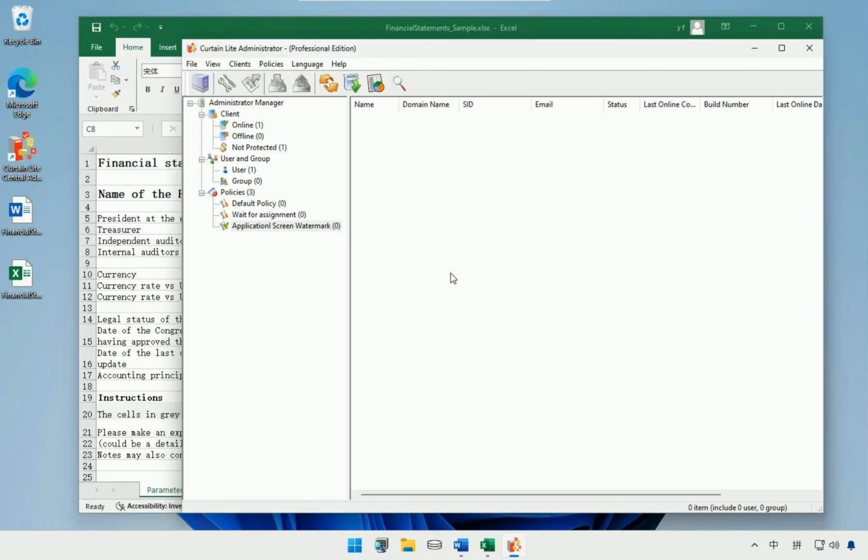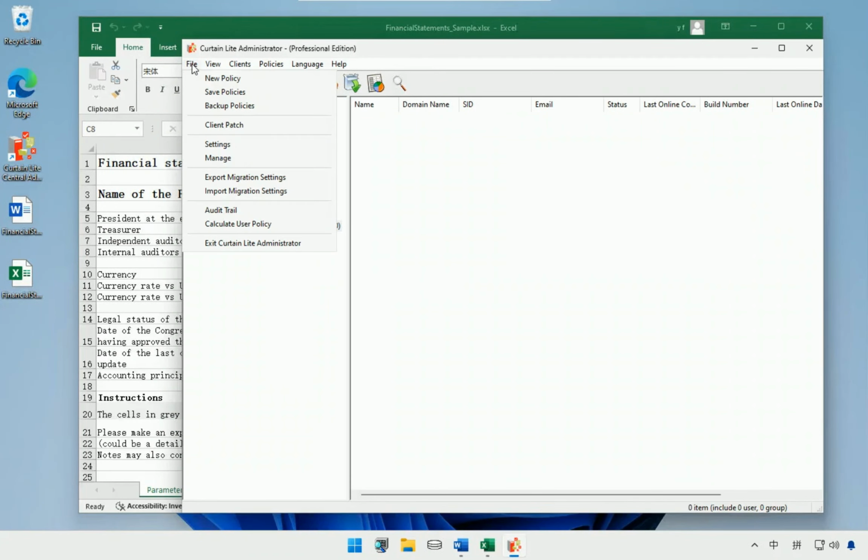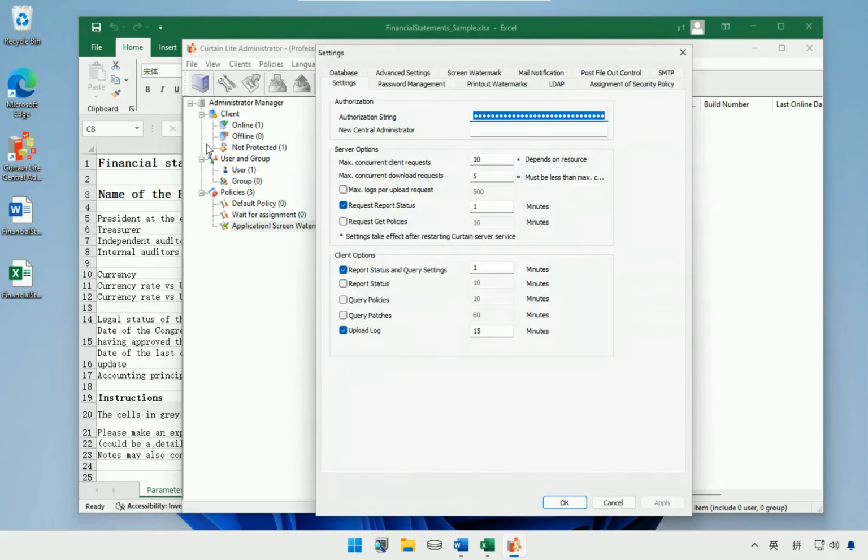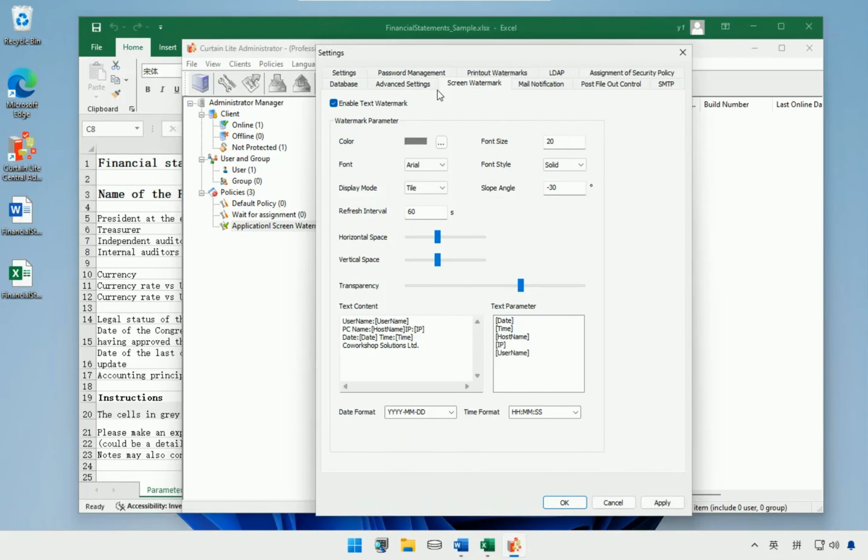First, let's define the content of the screen watermark. Click File in the upper left corner, then Settings, and select Screen Watermark. Check Enable Text Watermark. Here, you can edit the watermark color, font, and other styles. You can also choose to display information such as the date, time, computer name, username, and IP address.